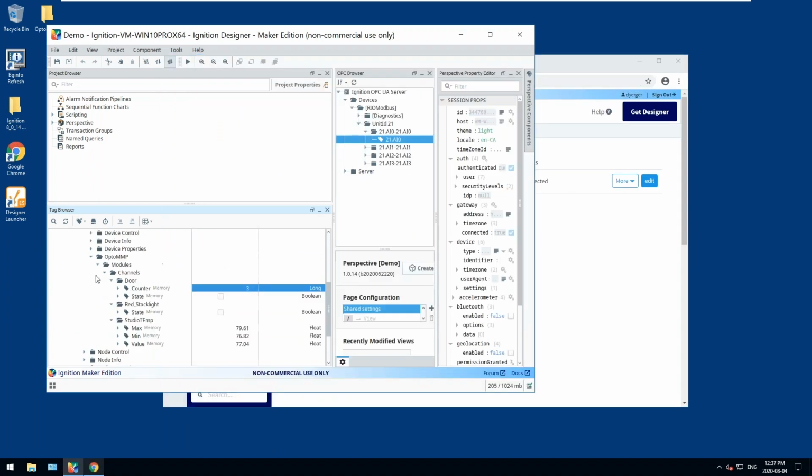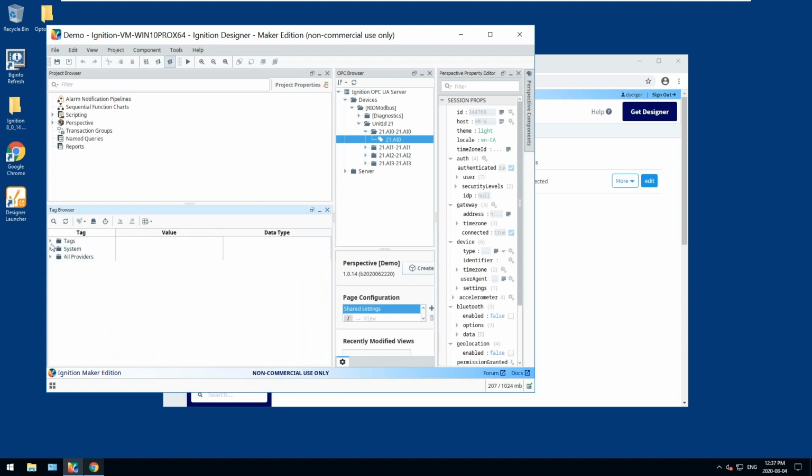We can come over here, refresh our browser, go to the OPC browser, and browse down through our devices. You can see our Grantek Rios here, unit 21, and we have AI0. We can go ahead and just drag that into our tags to start with, and we'll see we're going to have a value.